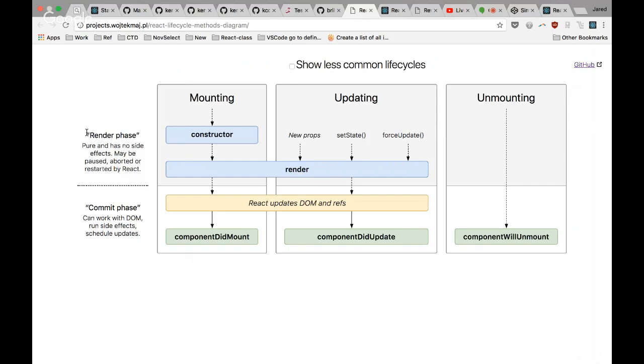So this even has a nice little bit over here telling you, sort of suggesting when you might do things. So the render phase, which is everything above this dotted line, it says these should be pure and have no side effects. So anything you're doing in here should have no side effects. This may be paused, aborted, or restarted by React. And then down here in your commit phase is when you can work with the DOM, run side effects, schedule updates, etc. So let me give you a little bit of a hint here.